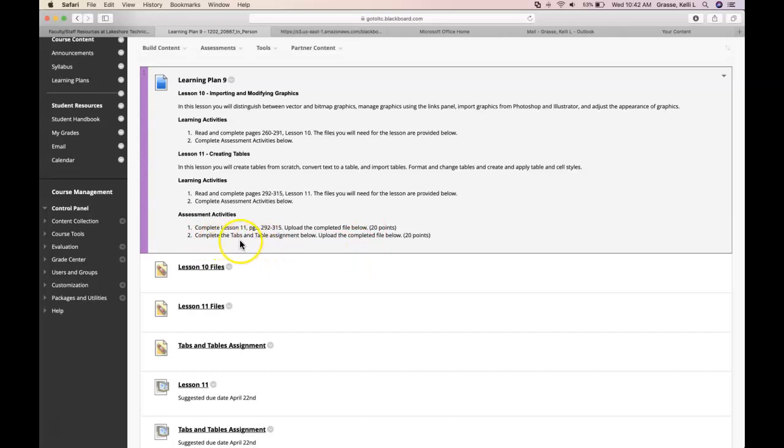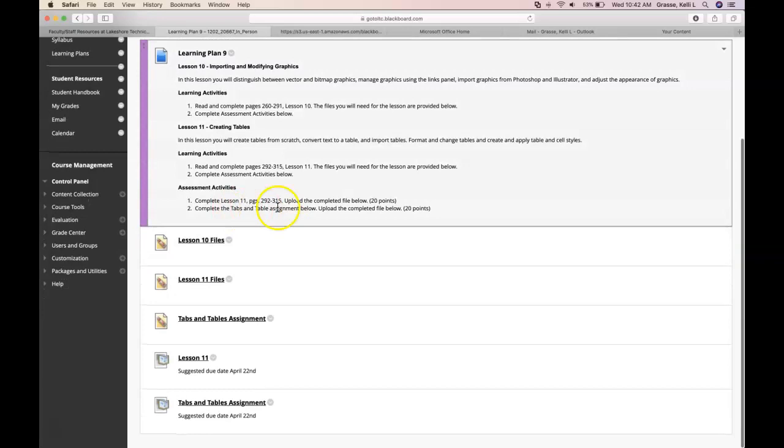The final thing I'm going to have you do is this tabs and tables assignment as well. So once you get done working through Lesson 11 and you work through tables, you're going to do an assignment where you have to practice that.